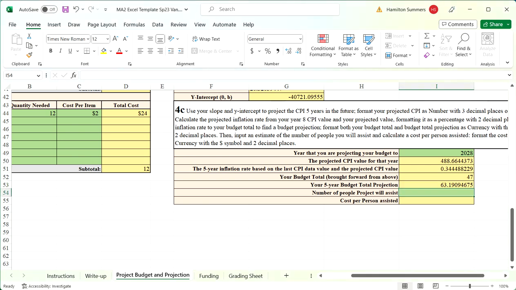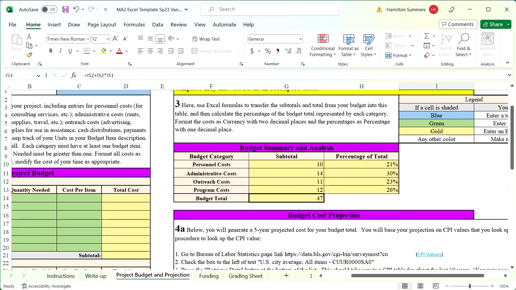The number of people the project will assist is determined by the student based on their project plan. So let's say that this helps 4 people. Then the cost per person is just the total projected cost divided by the number of people the project assists. From here on out, and in this next tab we'll go over in a minute, everything is going to be based on this budget projection, not based on your budget total.